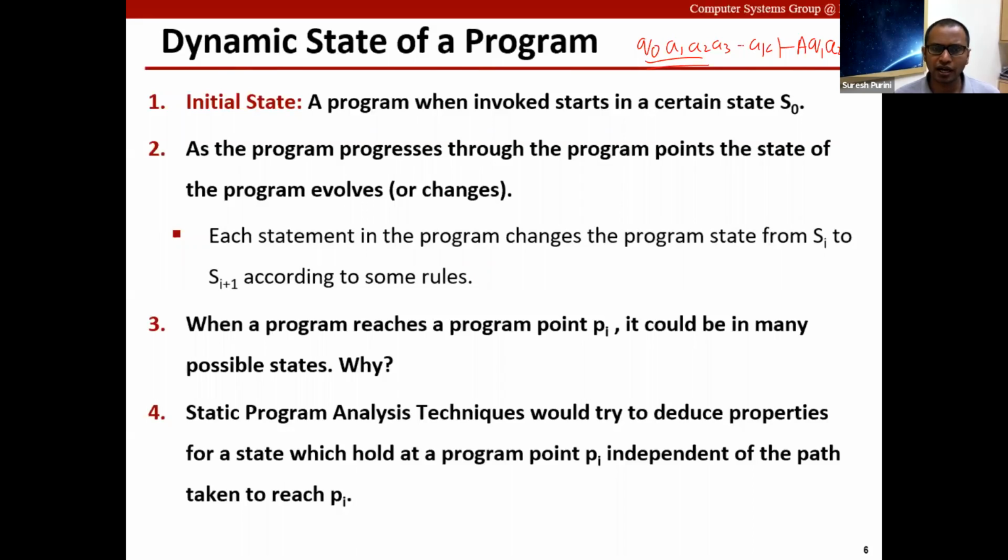So a program also has a state. As the program executes instructions by passing through various program points, the state of the program keeps evolving. Initially the program could be in state S0, and after it passes through the program point P1, it goes to state S1, and from state S1 it may pass through program point P2 and go to state S2, and so on and so forth.